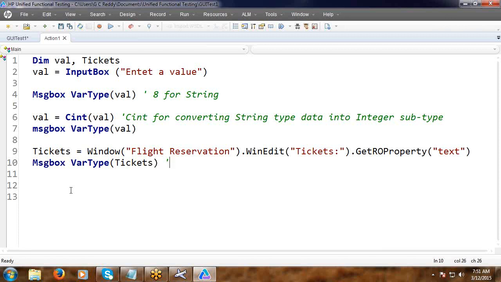If you read data, then VBScript considers it as string type data. Yes, string. Whatever you read, if it is an alphabet or number or date, VBScript considers it as string type data only. See, 8 for string. Next, convert. You can directly convert.